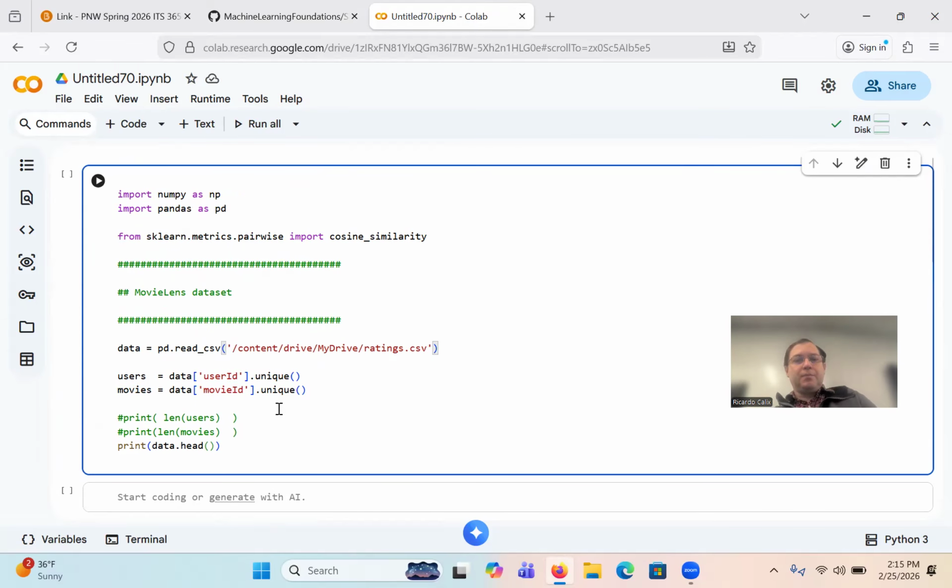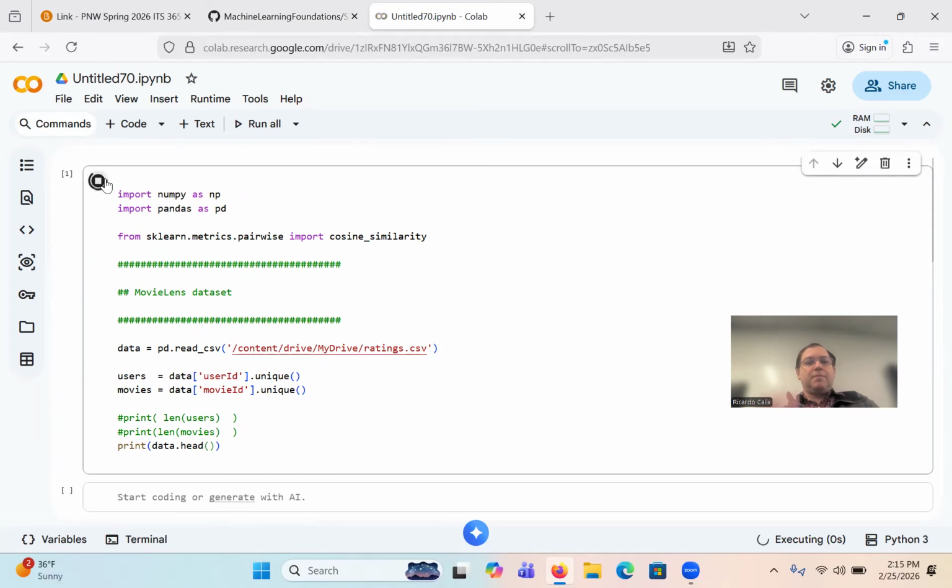Just like that. Okay, and from there you can use pandas to look at individual values, such as the user IDs, movie IDs, and so on. So we can run this.